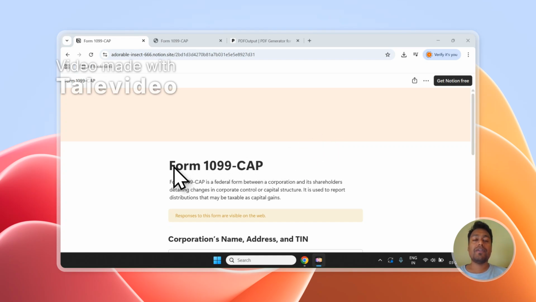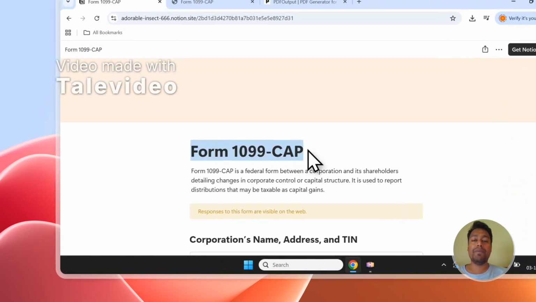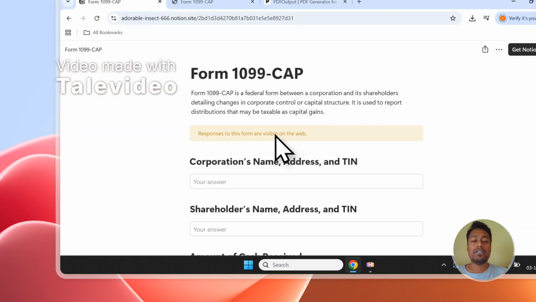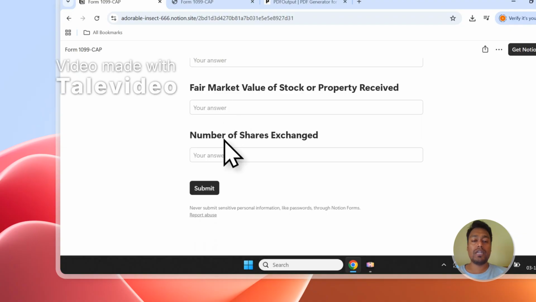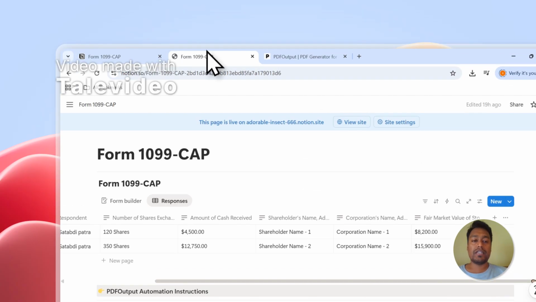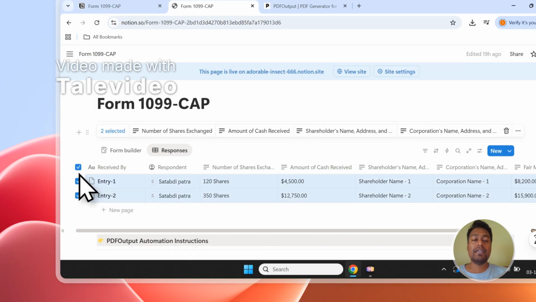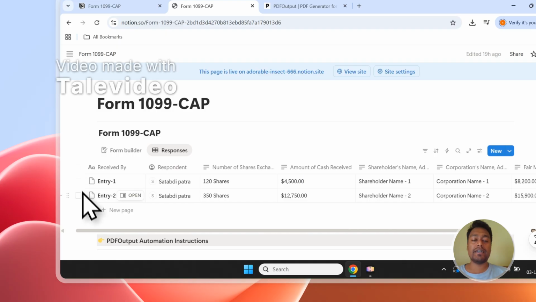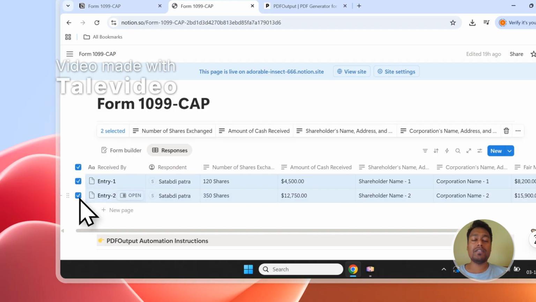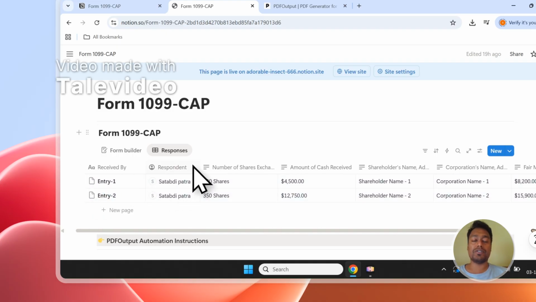Hi, today we're looking to convert Form 1099 CAP into PDF files completely in automation. As you can see, this is a form that I have created in Notion, and once the user clicks on submit, the response will come under the responses view inside this database. I've already added two entries from the form inside the database, and now I'm looking to convert these entries into PDF files completely in automation.